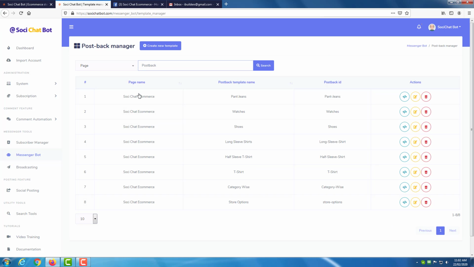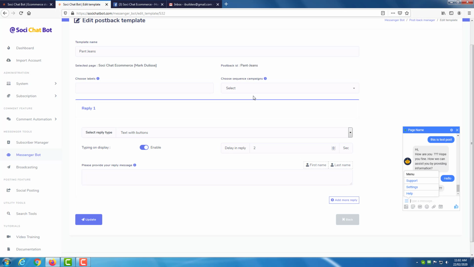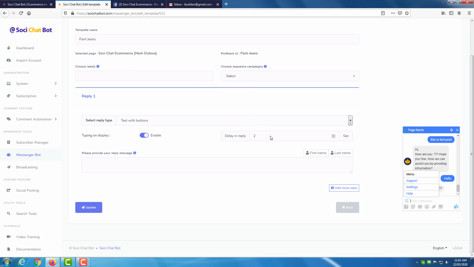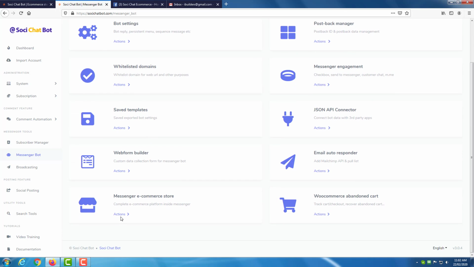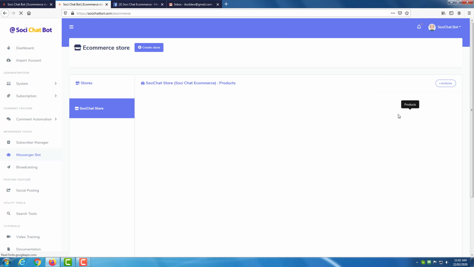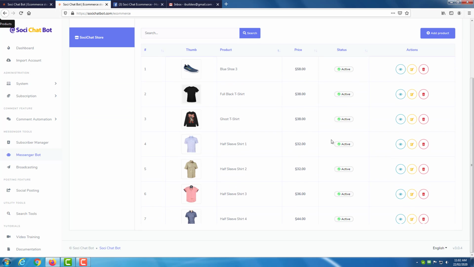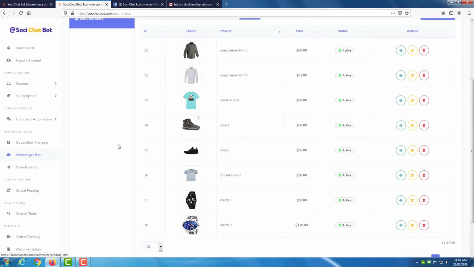Let's see what's happening here. First of all, I'll click on that and make sure everything's okay. ID and text buttons. Let me go back to the store manager. Then go to products. Make sure there's a pant jeans there. Oh, we never created the pant jeans product.